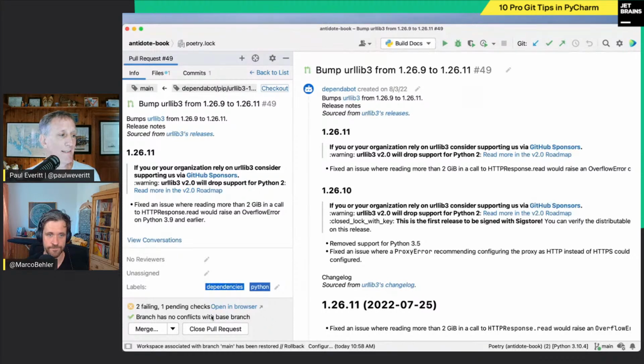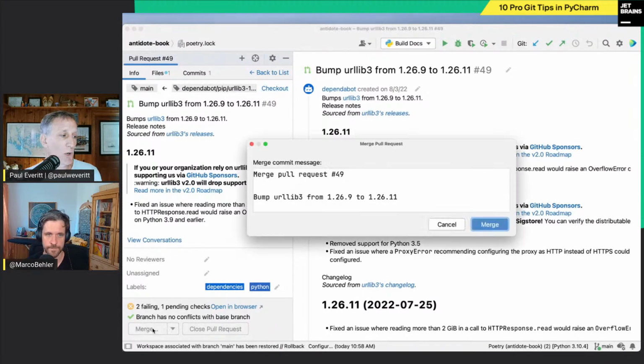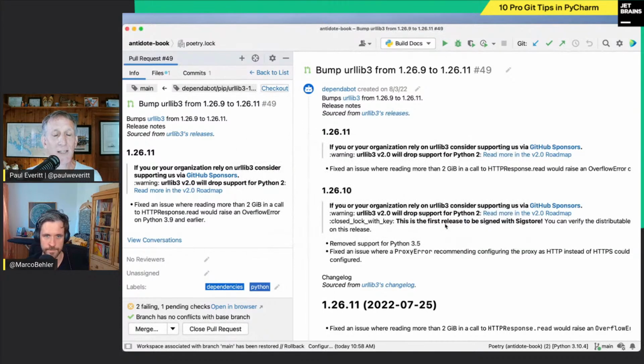So for example, this is saying that I've got failures. I could merge anyway, etc. And then it closes the pull request.